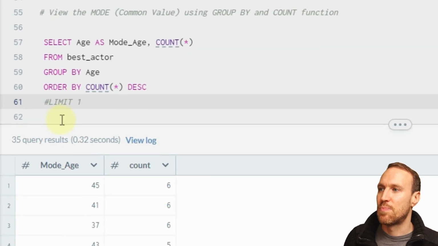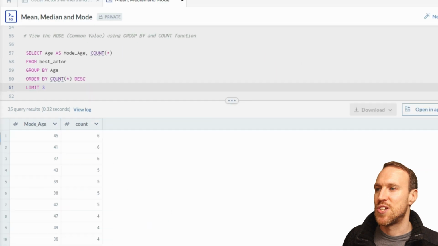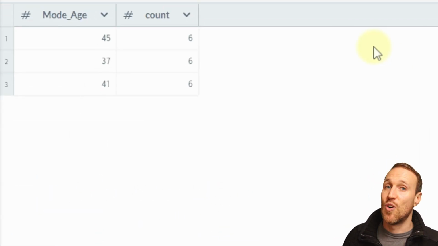So like I said, the best thing to do is always don't do the limit first. Check to see if there's more than one, and if there is, then you can just limit to the top ones that you can see, which in this case we can see there's 3, and then we can just run the query, and now you have your mode for all 3 results.